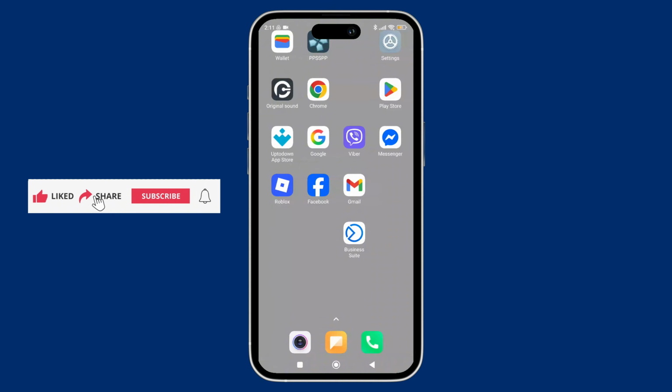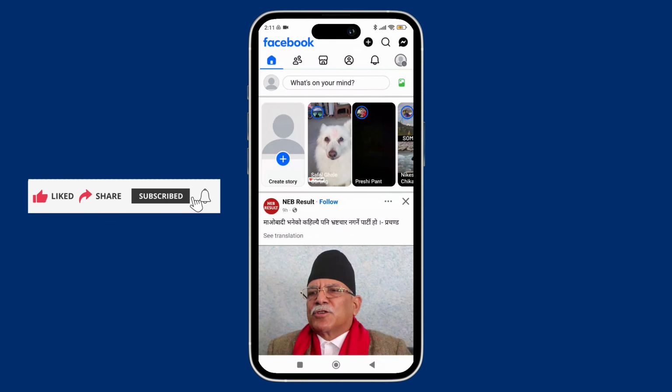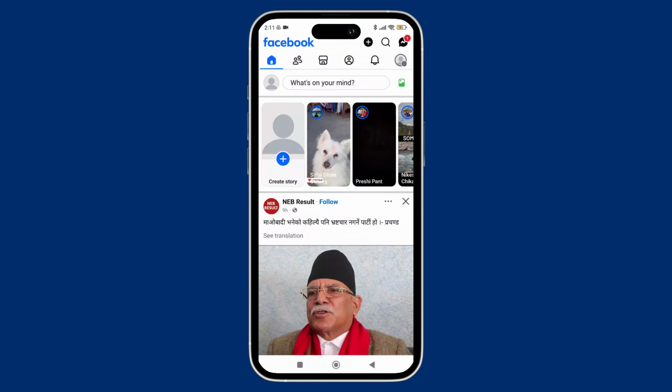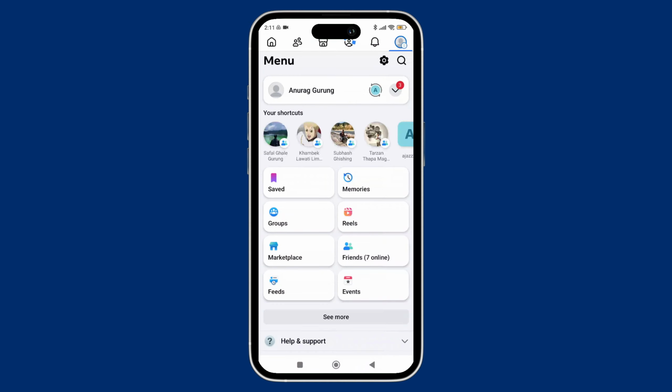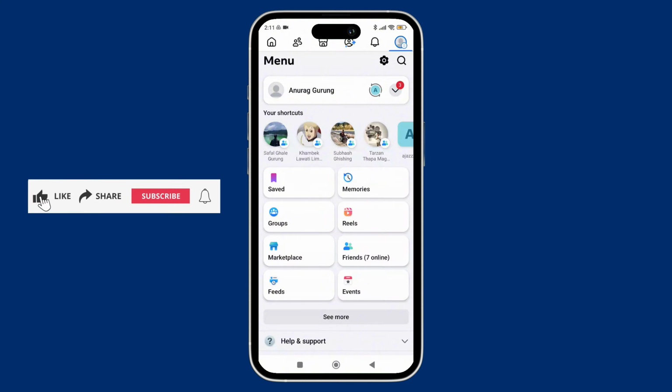So first things first, open the Facebook app on your phone and make sure that you're logged in to your account. And now here, once you are inside the app, simply tap on the three dash icon, which can be seen in the top right corner of the screen. And now here, once you are in the menu section, just tap on the gear icon, which can be seen in the top right side of the screen.